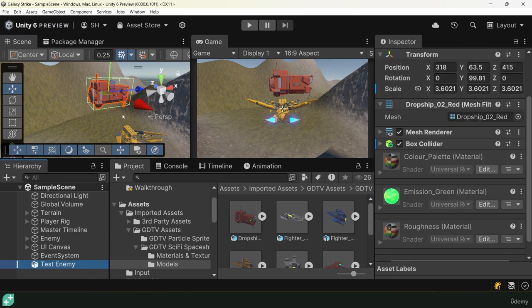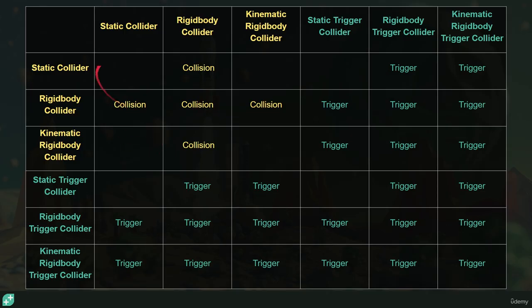Now here's a quiz question for you. Does our test enemy need a rigid body component attached to it to properly fire collision events with our player ship that does have a rigid body? And drum roll, please. No. The answer is no.